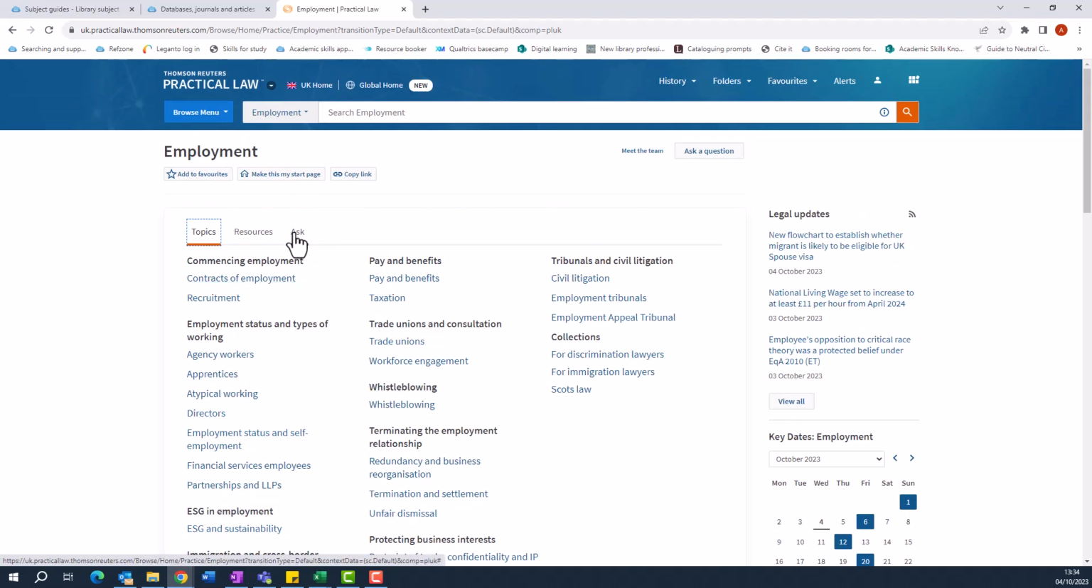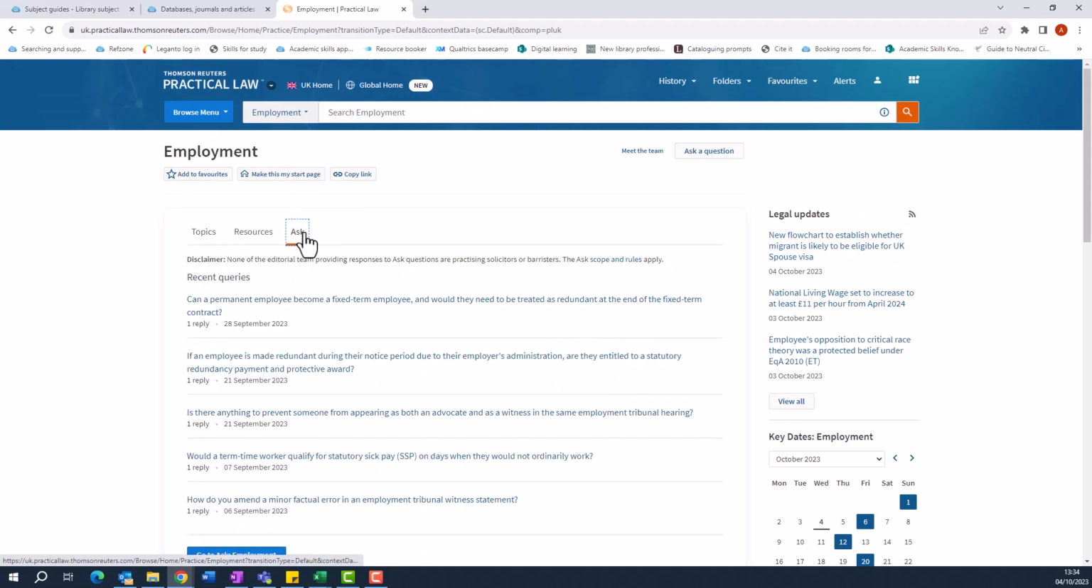You'll notice that one of the options available is Ask for each section. Unfortunately, students are not able to submit questions using Practical Law, though if you do go on to practice law in the future, this feature will likely be available in your employer's access. However, students can access the questions that other Practical Law users have submitted.